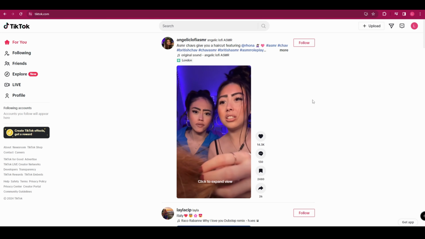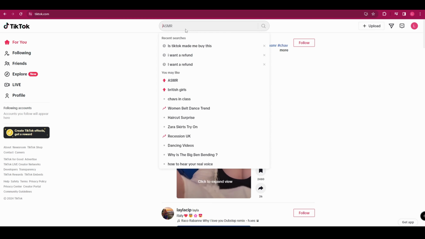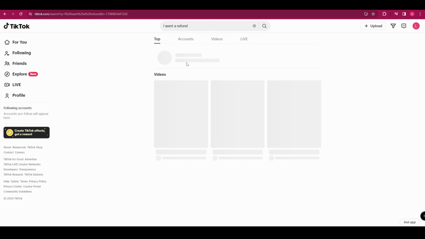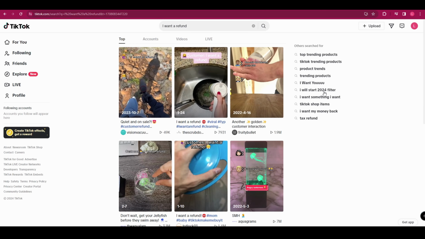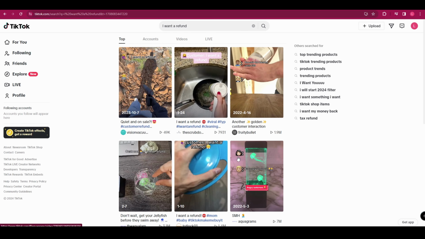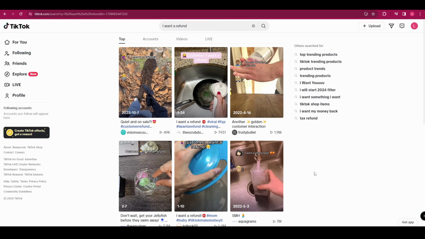So we're going to head over to tiktok.com and we're going to go up to the search bar at the top here. And the first thing we want to search for is "I want a refund." And that's going to bring up a bunch of different TikToks that have used this term, "I want a refund," very popular term to use at the moment.